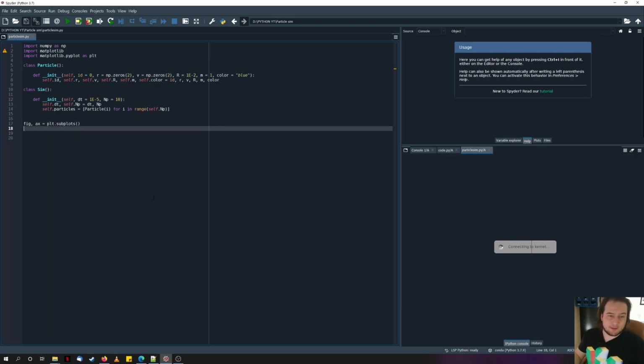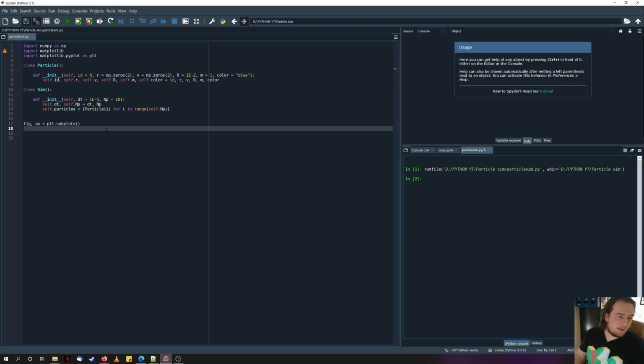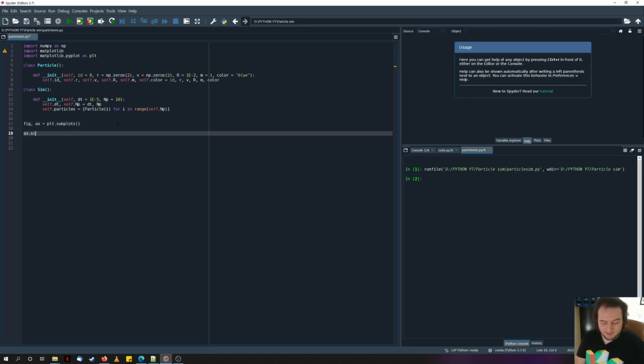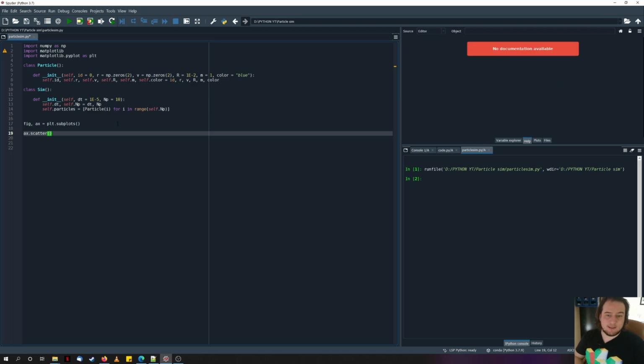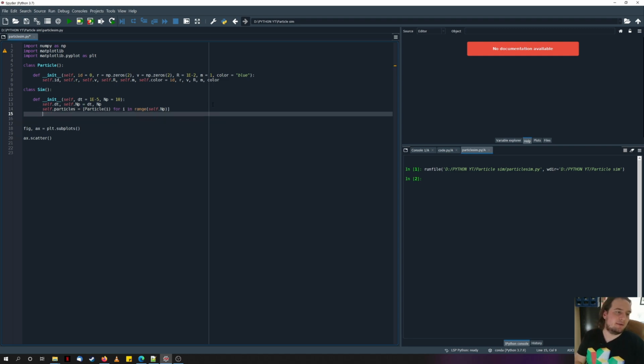So if we go ahead and run this code now, it's created a plot, but we haven't actually plotted anything yet. And now we need to go ahead and create a scatter plot. So the syntax will be ax.scatter. And what ax.scatter needs is x and y values in lists or arrays. So we need some way of getting the x and y values from the simulation class.